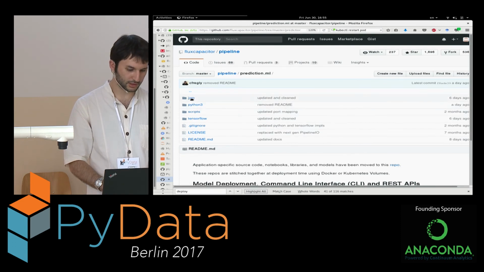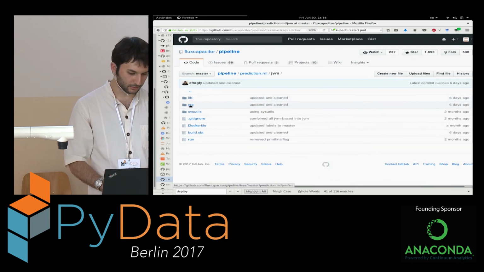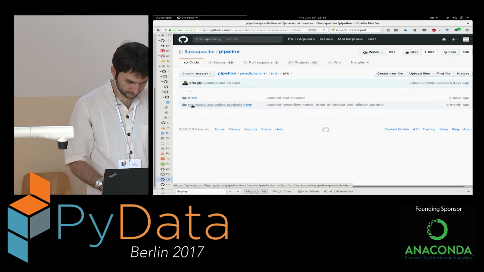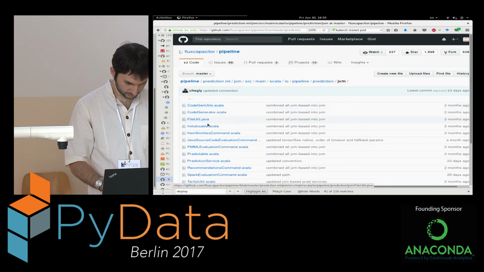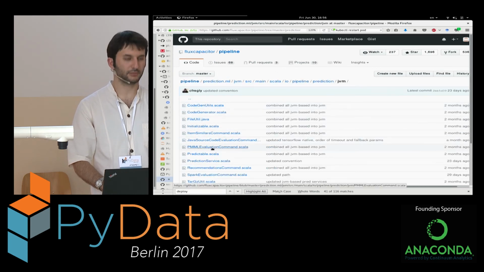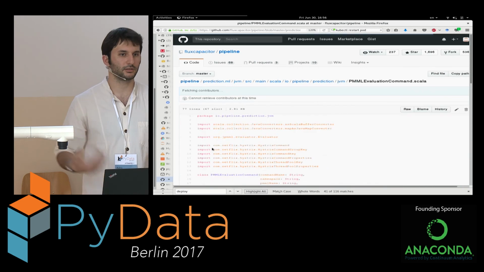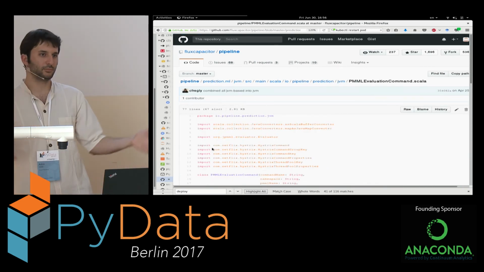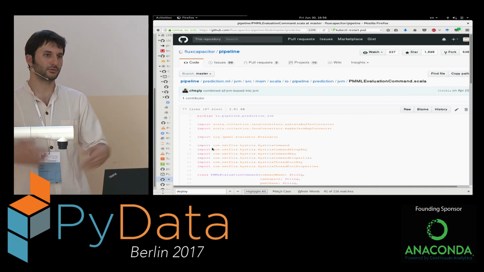You have, okay, my JVM is the one that handles PipelineIO. But sorry, the PMML. And here you have the evaluate PMML command. It basically reads the file and the input, uses that model that you sent it, applies it on your input, and gives you the output.